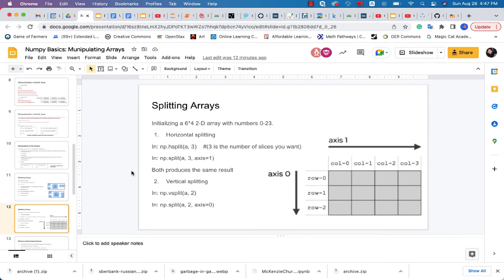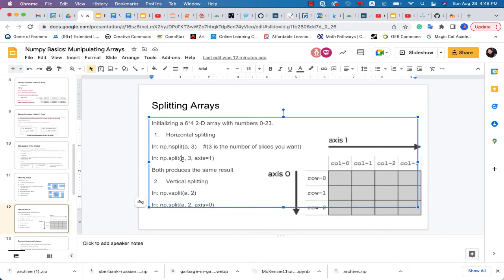Splitting an array is the reverse action of stacking arrays. Notice here you can only split the array evenly. For example, if this array has 6 columns, you can split it into 3 arrays and each has 2 columns, or you can split it into 2 arrays and each has 3 columns, but you cannot split it into 2 arrays, one with 4 columns and the other with 2 columns. That will not work. So here the first parameter is the array, the second one is how many pieces you want to split into, and the third one is the axis.